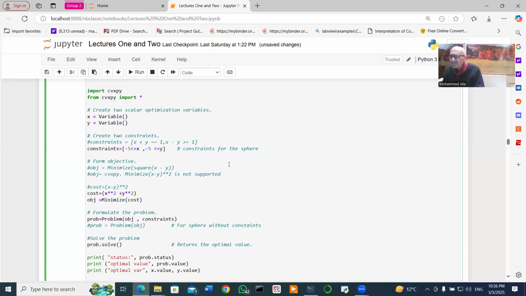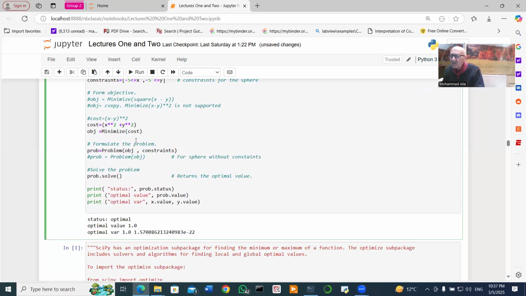There is no problem. Okay, so the constraints, we have them here, and we have here the cost function. The cost function now is passed to the objective function. Now we pass the objective function and the constraints to create the problem, and we solve the problem.